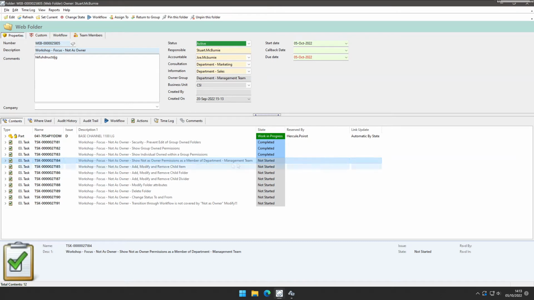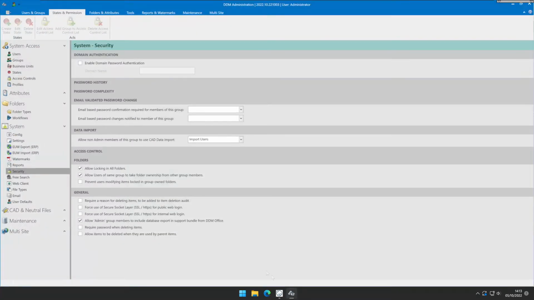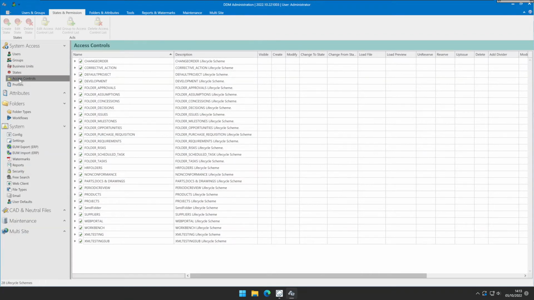I'm going to choose a group called the management team. Okay. Now, just before we go into the admin tool, access controls are based on the type of item, in this case it's a web folder, the status of the folder, the ownership of the folder, and the business unit that it is a member of. So let's go into the access controls here. So under system access, access controls for web folders.